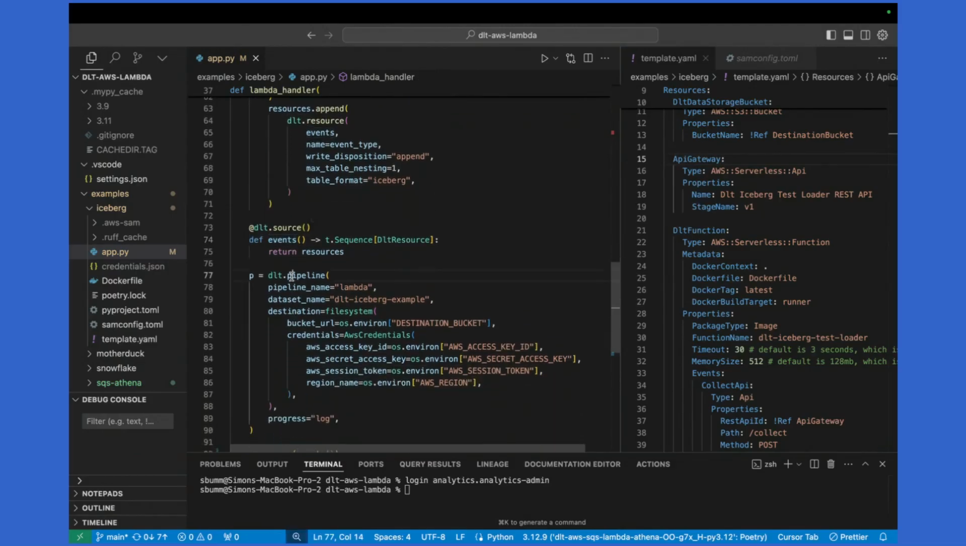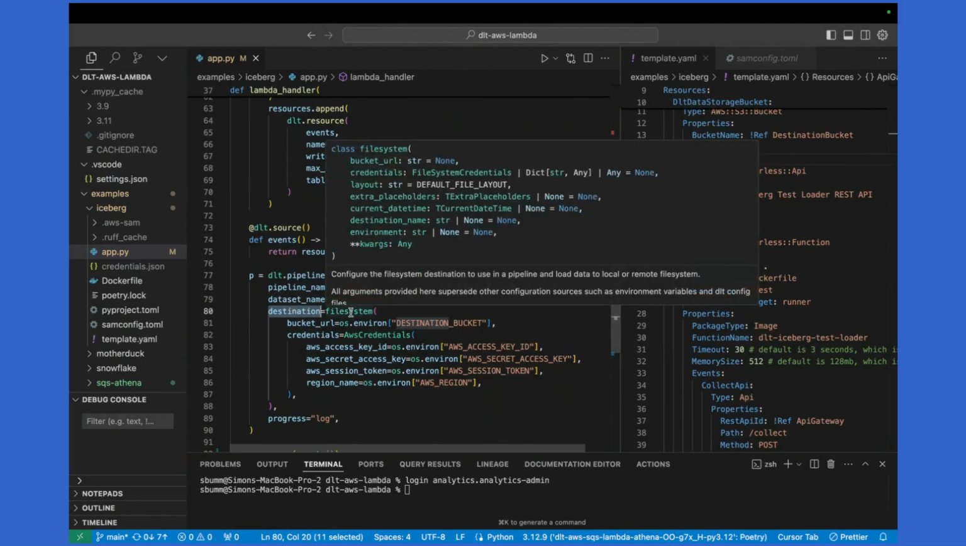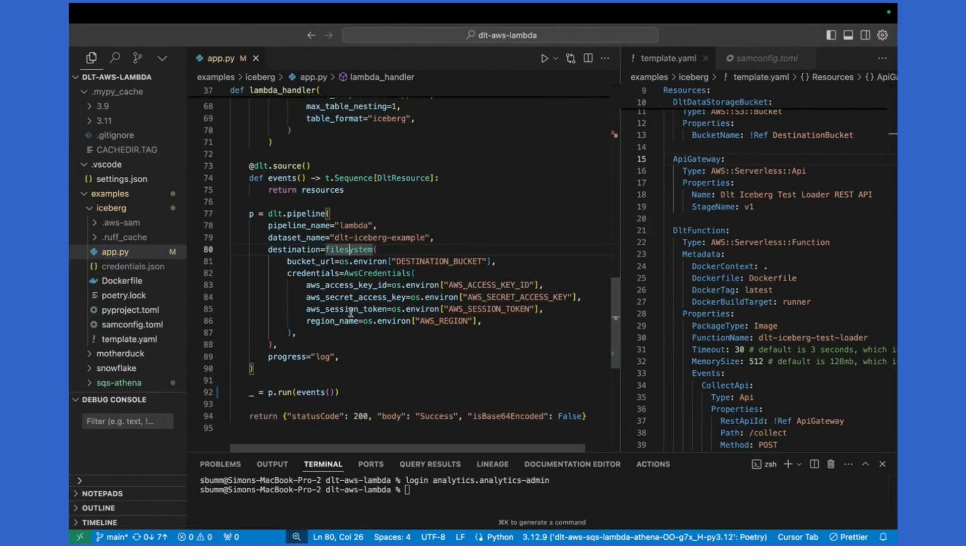It creates a pipeline object. A pipeline is nothing but a definition of the destination that you actually want to load your data to. In our case, that's an S3 bucket. And then we can just say pipeline.run on that source. All the normalization, column migrations, the metadata creation, that's abstracted away and happening under the hood. It's taken care of by DLT.